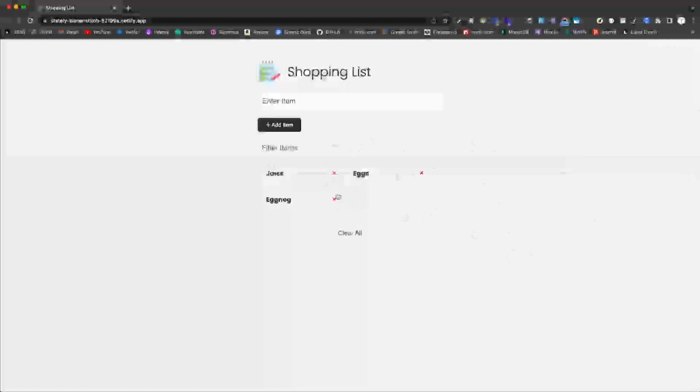Okay, and then of course we can delete. If I reload, that's still going to be gone. And then of course we can clear all, and that gets rid of the filter and the clear button as well, because there's no need for it since there's no items.